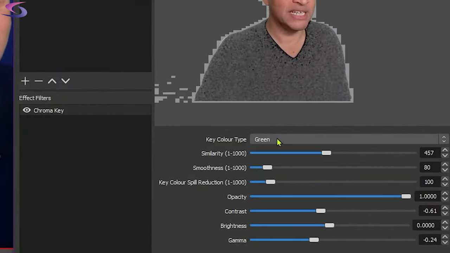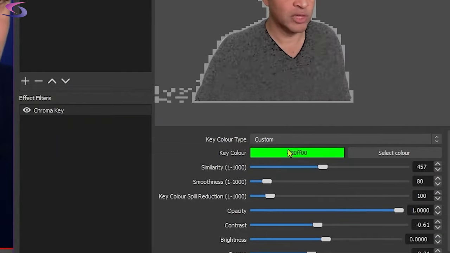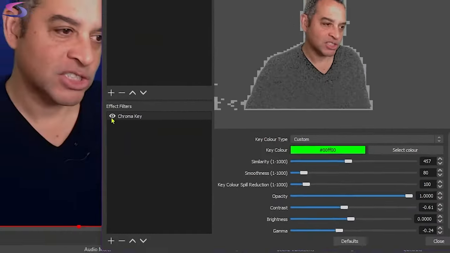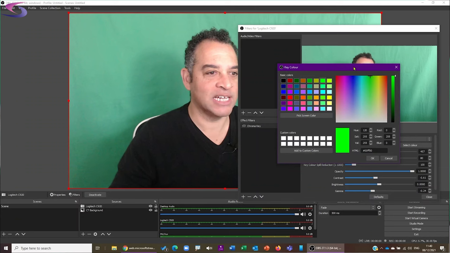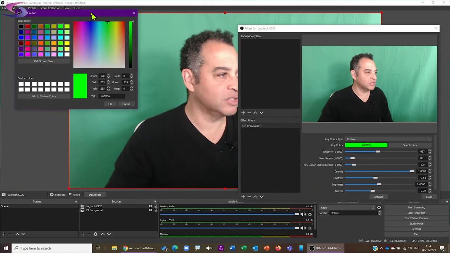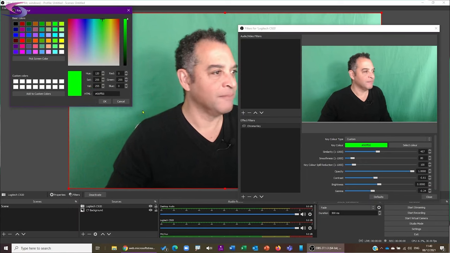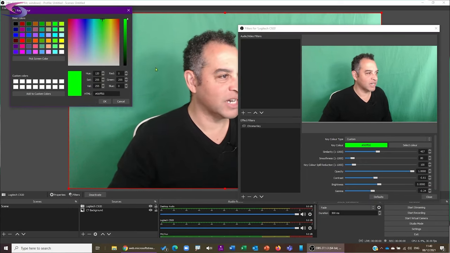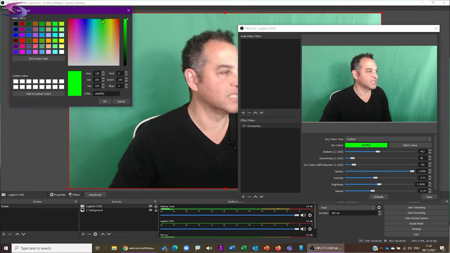One of the things as well is this key color type is green. If I click on this drop down list here and go down to custom, you can see it's looking for a bright green. But if I just hide the chroma key, you can see that this green sheet isn't exactly 100% bright, fluorescent type green. So what I'm going to do is select a color, and I get this color picker coming up here. What I want to do is make this color the same as, say, this color here. Unfortunately, I can't click on this here. I don't know if there's a right click, but I never worked out how that's done.